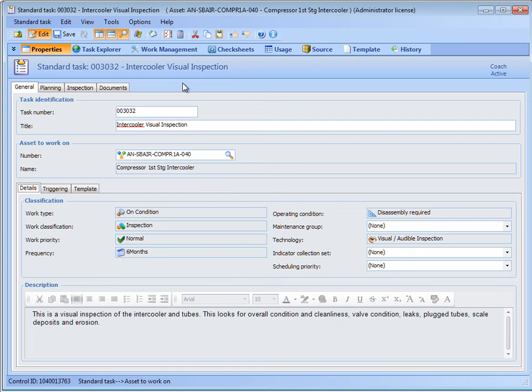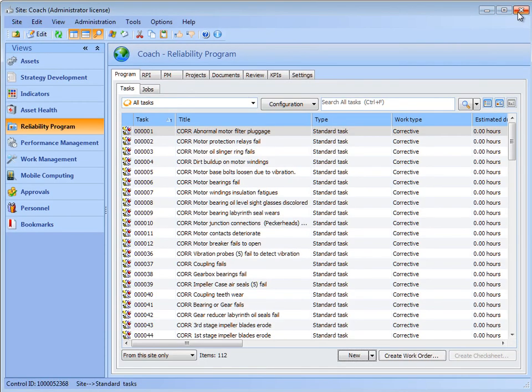Changes that you may make affect how the task is updated from the template. Save and close the standard task. The task template can be used any number of times. When it is used to create standard tasks, a link between the standard task and the template is maintained.